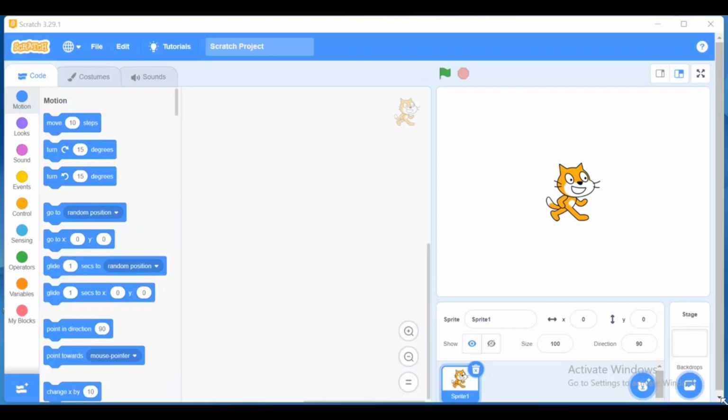Welcome to today's class. Today we are going to be learning how to save our projects on Scratch. A lot of students, after working on their projects, don't know how to save them. So in today's class, we're going to learn the step-by-step way of how you can save your project in Scratch. The first thing is that we are going to learn how to create a folder.